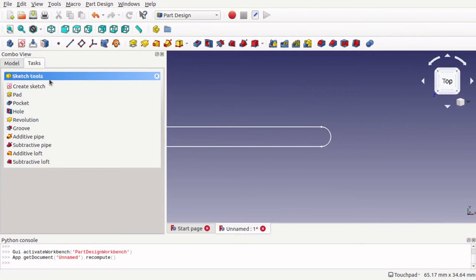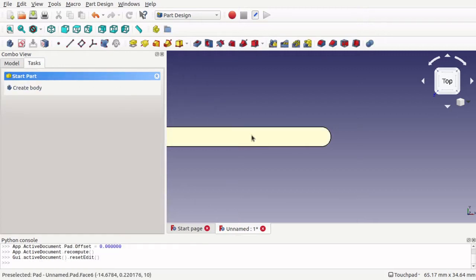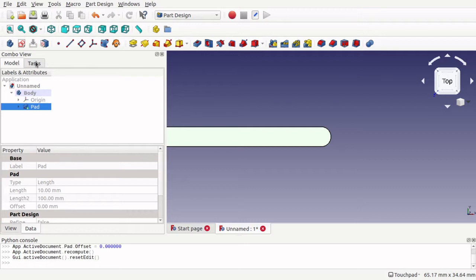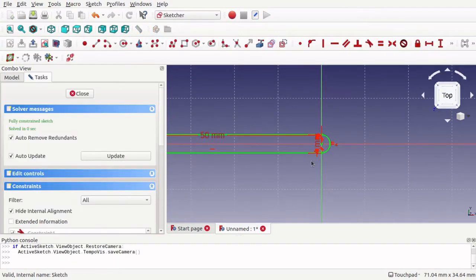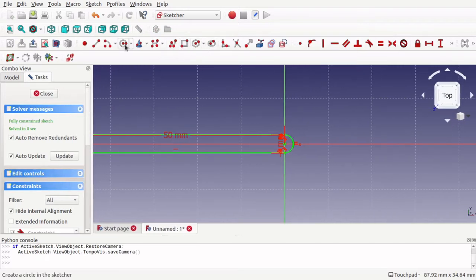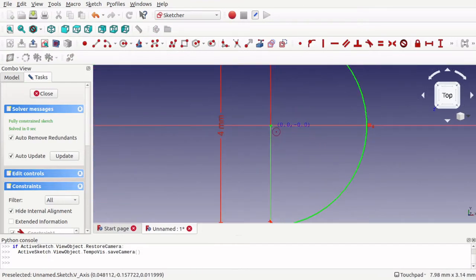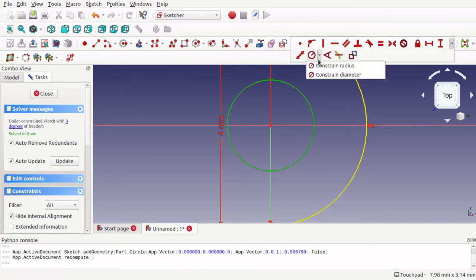So I've gone back into the part design, and I can pad that to 10 mil. We can OK that. Now what I should have done is actually put some holes in here, but I can actually alter that sketch. So I'm going to just jump back into the sketch by clicking on model. I'll click on the sketch, and I'm going to put some circles that I'm going to use as holes in here that we're going to actually constrain to. So I'm going to place a circle here, hit escape, and put constraint on the actual diameter of this circle.